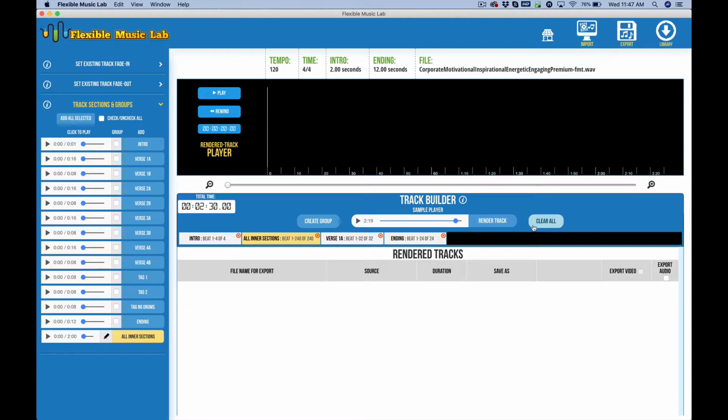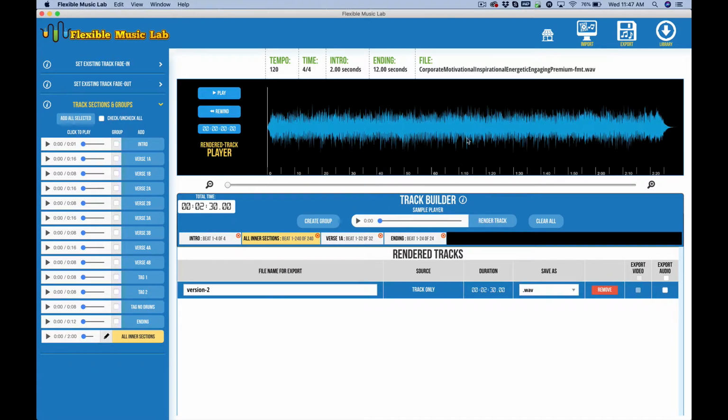Now I'll point this out. Just to finish off what we have here in the track builder, we have a clear all, which would get rid of all of these, and I also have the ability to create a group, which we'll look at in just a bit. But again, we have the ability to audition this, but I don't have anything to export until I've clicked on render track. Once I do that, I have a waveform that I can work with. We'll take a look at the ability to do fade-ins and fade-outs in a separate video. But I don't have anything to export until I've clicked on that render track button.